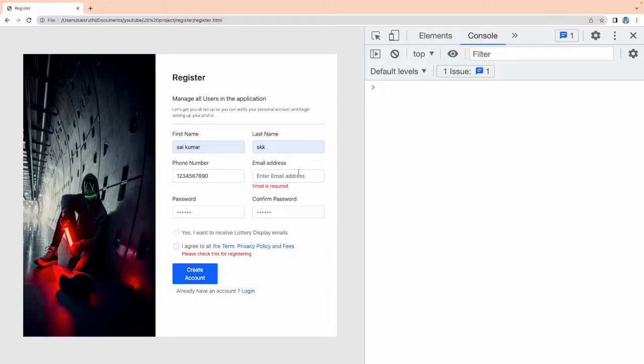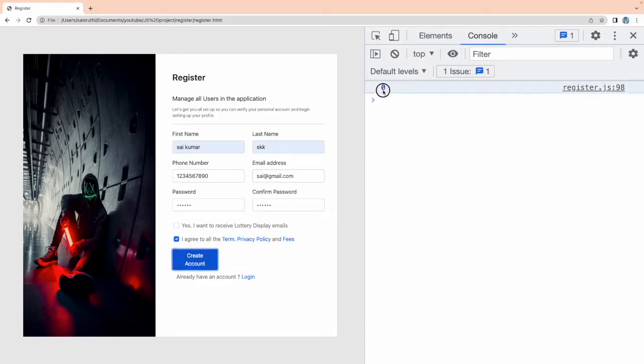Let me fill this sai@gmail.com and I agree, create account. So now it is 0. That means when the error count is equal to 0, then I have to save my form.